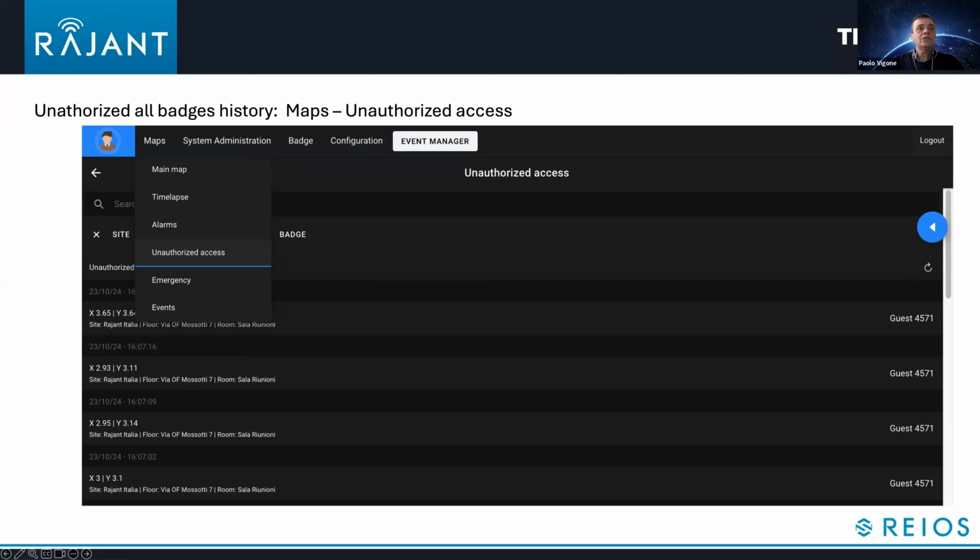The system provides also a full badge history. So if you go to the main menu map, you can select unauthorized access, and in this submenu, a page displays all the unauthorized access for all the badges you have configured.